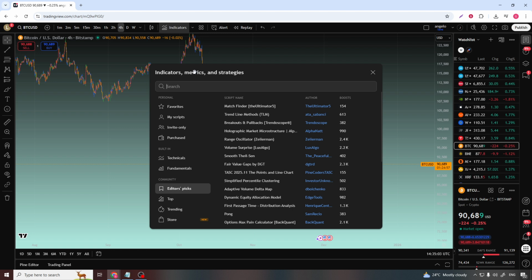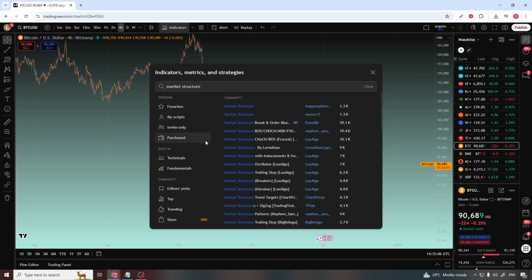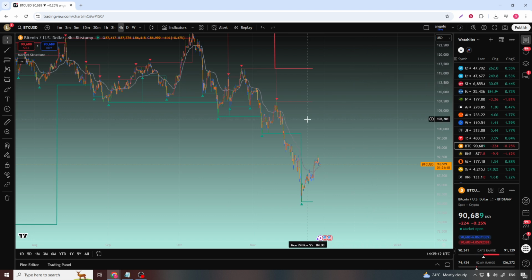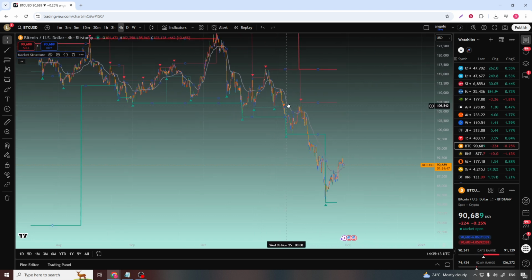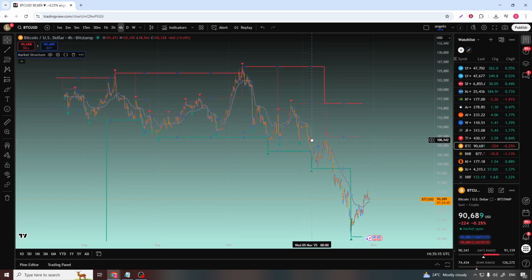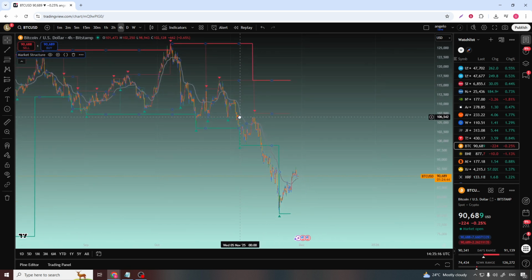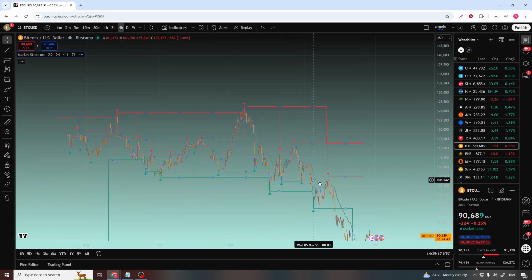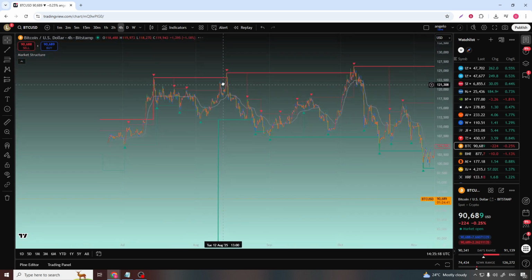Now, in that search box, type market structure. As you type, TradingView will start showing you results that match those words. You may see several different scripts with similar names created by different authors. Take a moment to hover over a few of them. Read the short descriptions and choose the one that best fits your style. Some will focus on swing highs and lows, others on break of structure or change of character. Select the one you prefer and click on it once. It will automatically be added to your chart.